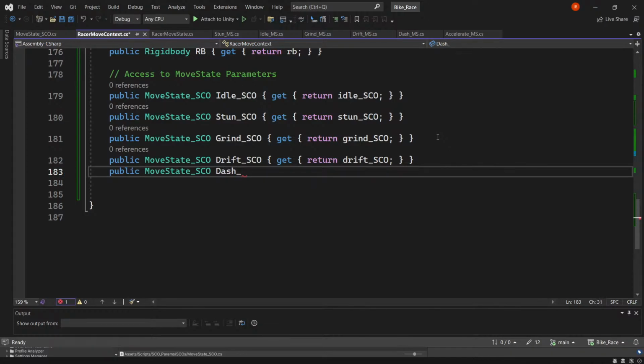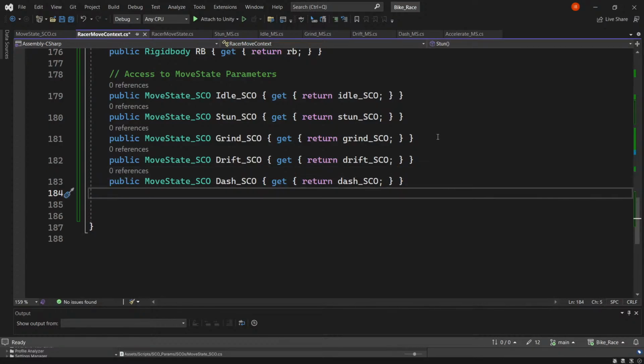Dash underscore SEO. Return dash SEO. And we have one last one, public move state SEO, accelerate underscore shift SEO and get accelerate SEO. Cool.